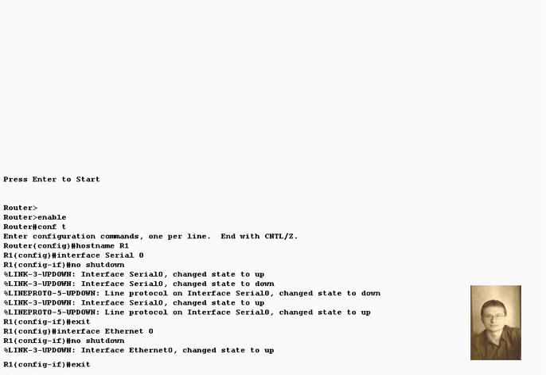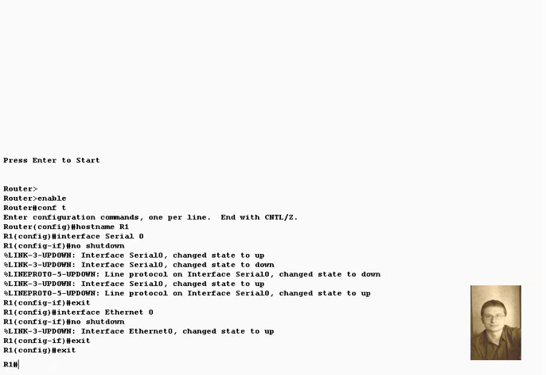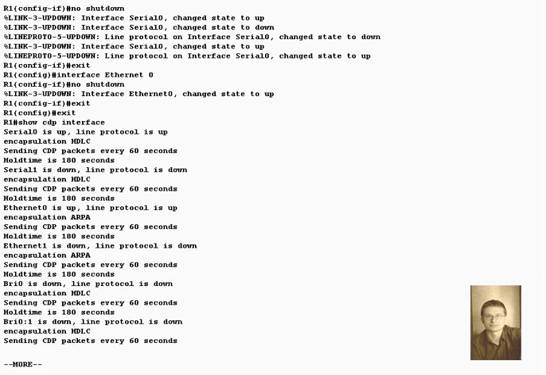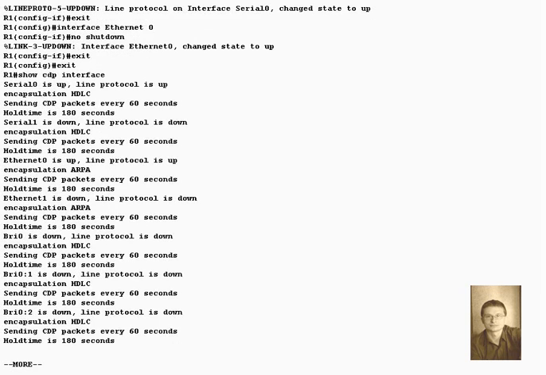On R1, type the command to give the status of all interfaces that are running CDP. The sample output below shows that both interfaces are up and sending CDP packets. Now that the router has interfaces that are broadcasting and receiving CDP updates, we can use CDP to find out about directly connected neighbors.